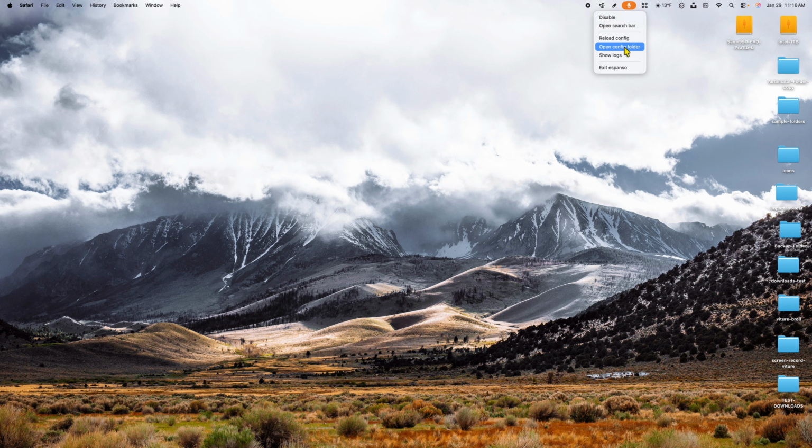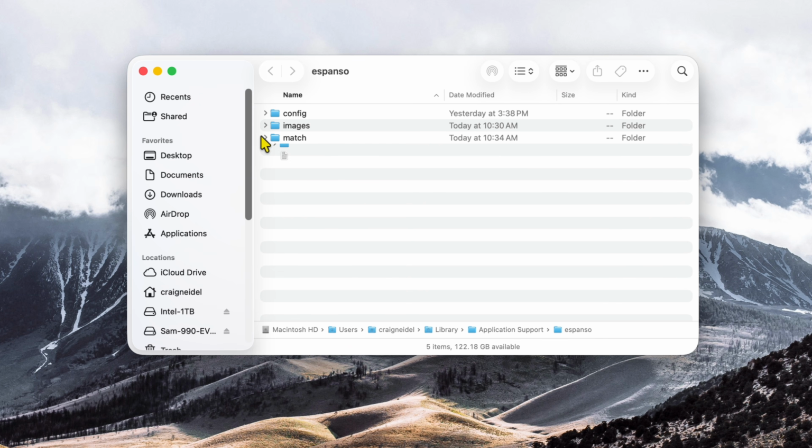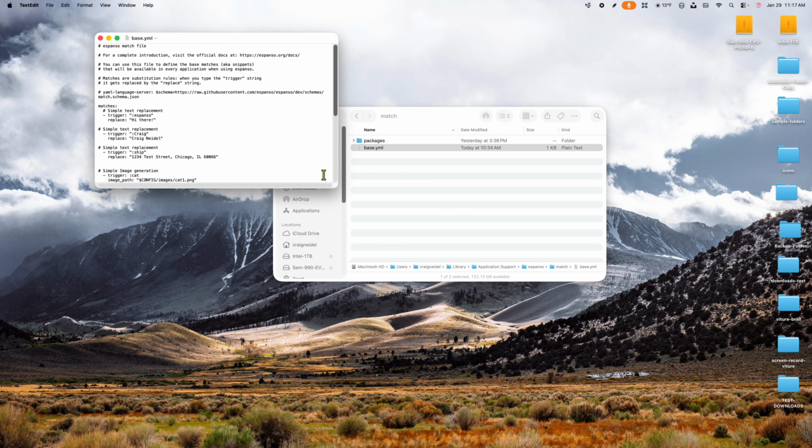Once you install it, you want to go in here, open config folder. It's going to open up this folder over here, and it's going to say Espanso. Usually it's going to be these three folders. Well, actually, I added the images folder. I'll show you that later. But it's usually going to be config and match is what you're going to see. Click on match, and then in here is this base.yml, right? This is the file you want to open up. Double click it. It's going to open up right over here.